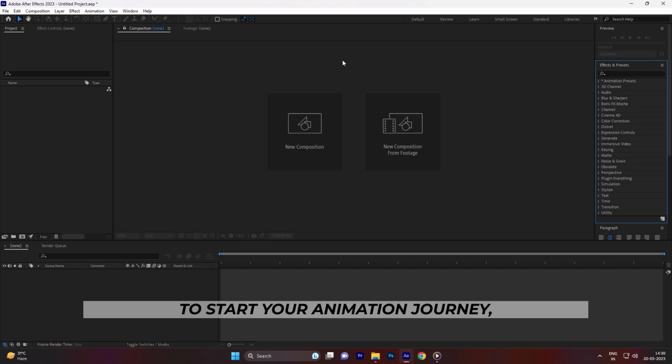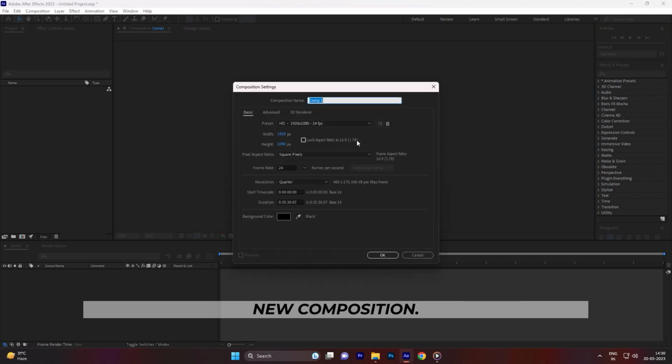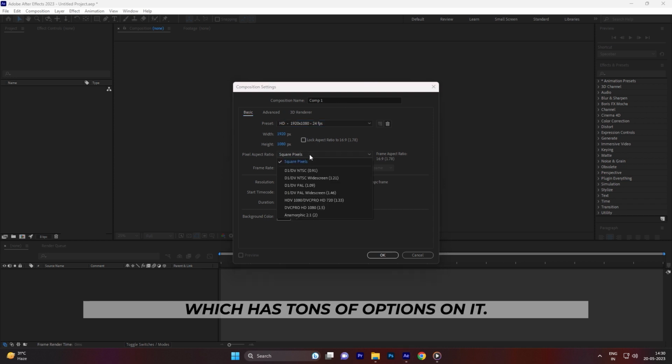To start your animation journey, we are to create the composition. To do that, we click on the most obvious button ever. Thank you, Adobe. New composition. We are now greeted with the new pop-up which has tons of options on it.